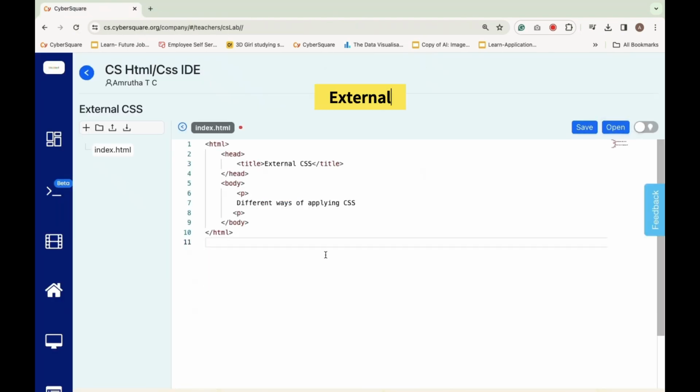When you use an external style, the style rules are contained in a completely different document rather than being incorporated in the page header. The HTML page in this instance is linked to a different file named style.css.